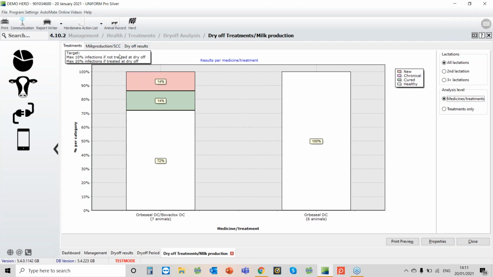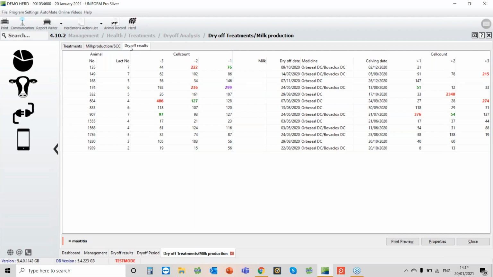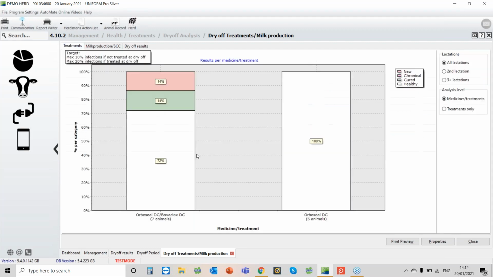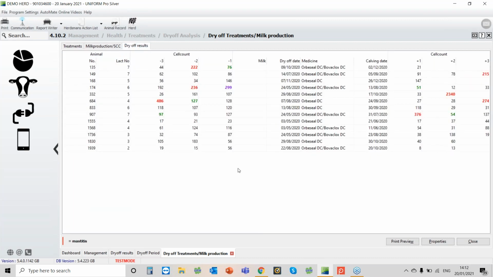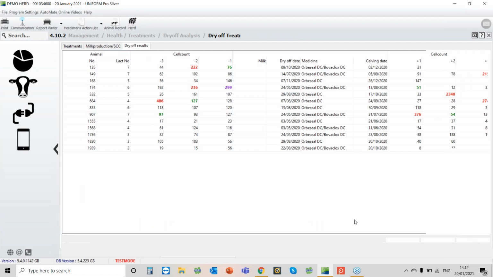Can we just go back to dry off results? So I think that was quite interesting. So what you're seeing then is the last 3 somatic cell counts. Yeah. The milk yield, obviously, when they were dried off, if that's present, and then the next 3 cell counts after they actually calved. Yes. So that's showing really on an individual cow, did we probably get the right thing? And if we want to look at it as the herd, then we go across to the treatments bit. Yeah, that's it. So let's group them all together, and then here you can then see them on an individual basis. Okay, right. So we're going to close that.